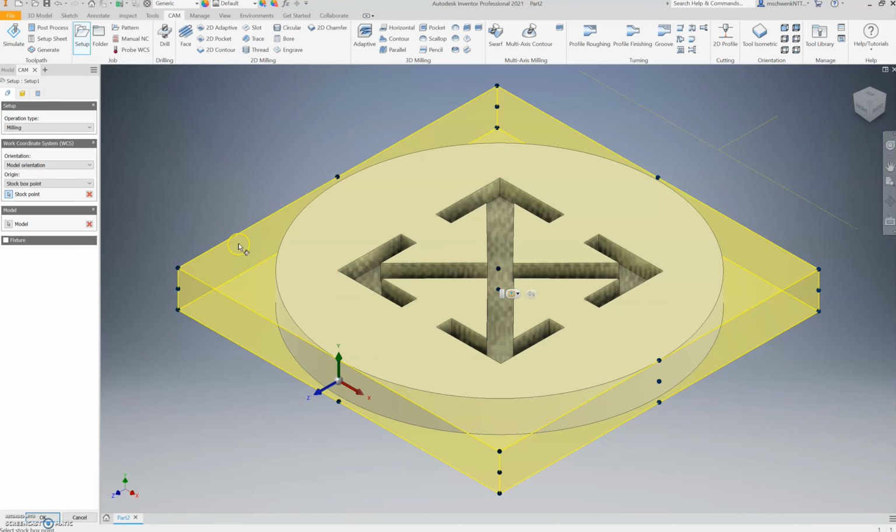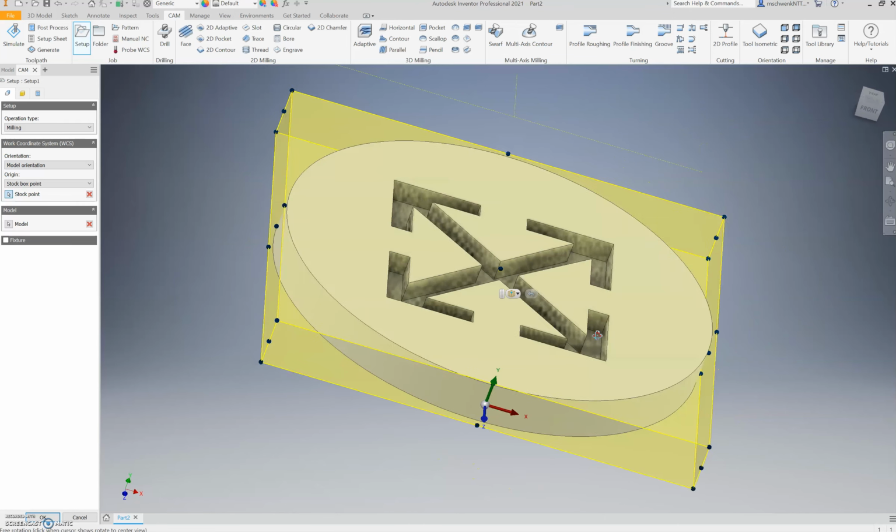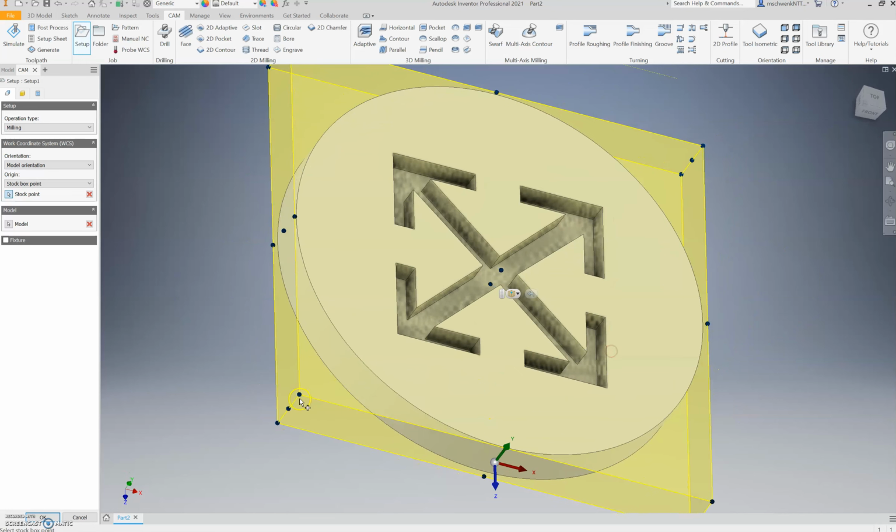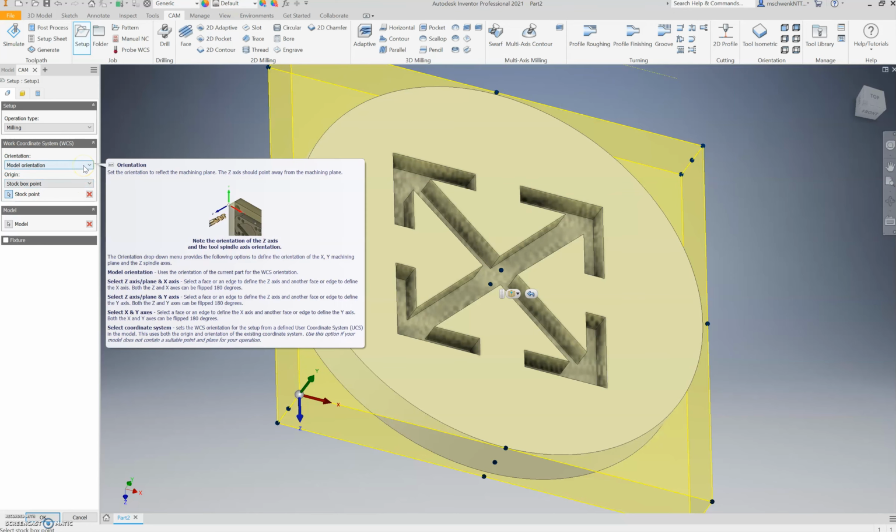The setup button is going to try and automatically set up some stock points for us. We want to modify these a little bit so that they work with our machines. So the point that we're going to select is going to be the top button here of the bottom left corner. And you can see our directions are all messed up.